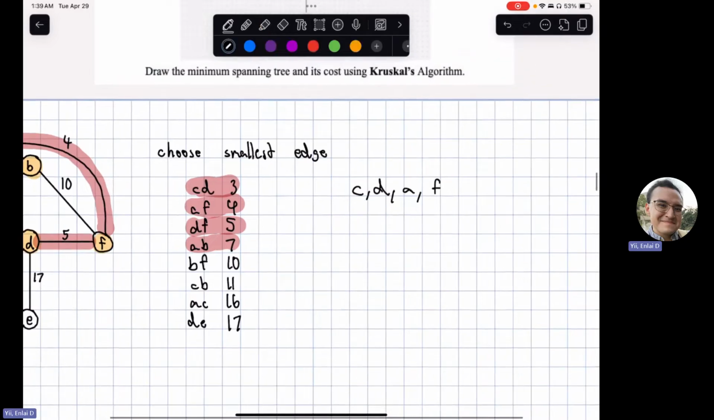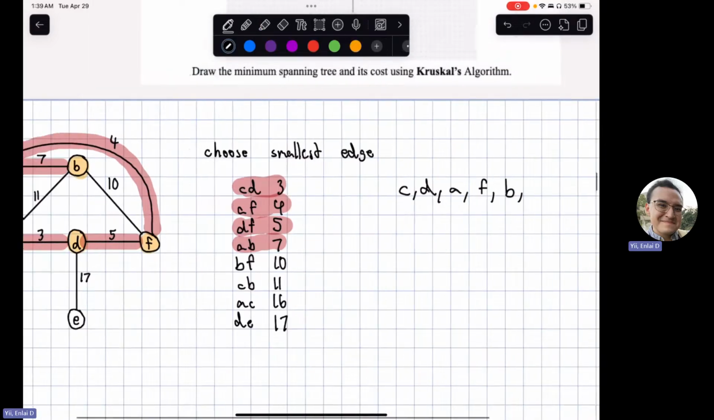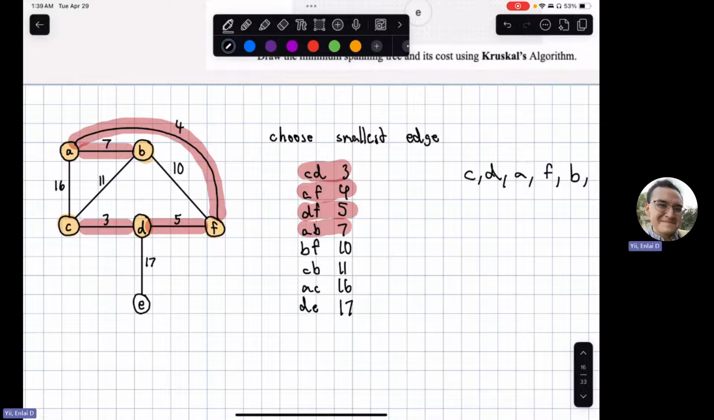So we'll add B. And so the next smallest edge now is B to F. However, remember, we cannot create any cycles at all. And sadly, this does create a cycle. The cycle is from A, B, F, and then back to A. That creates a cycle. So we cannot choose that edge and we need to cross it out.